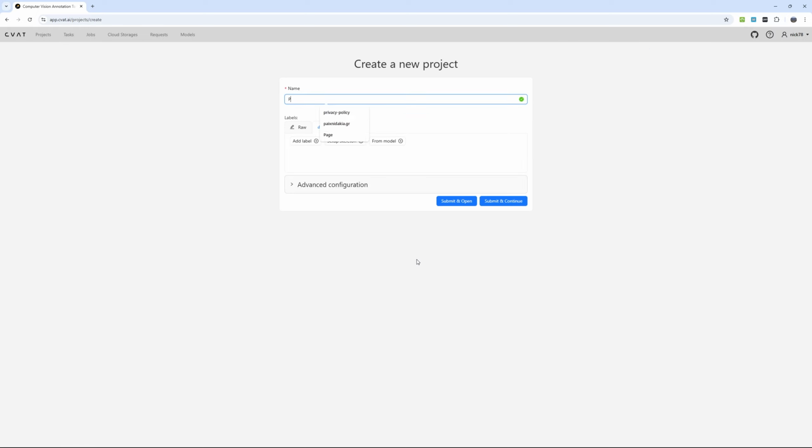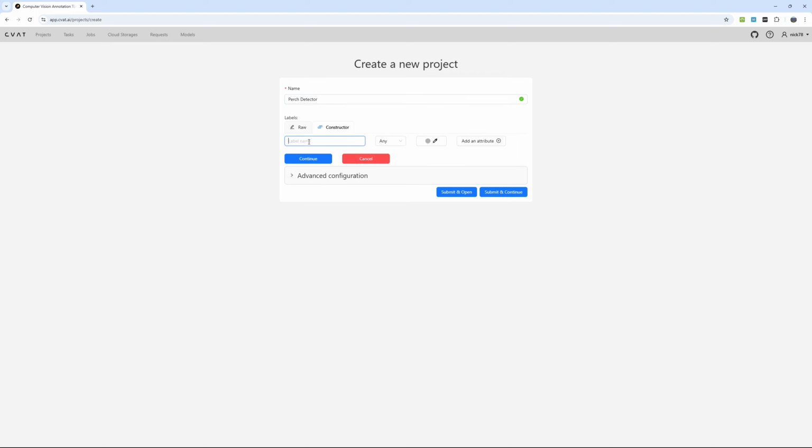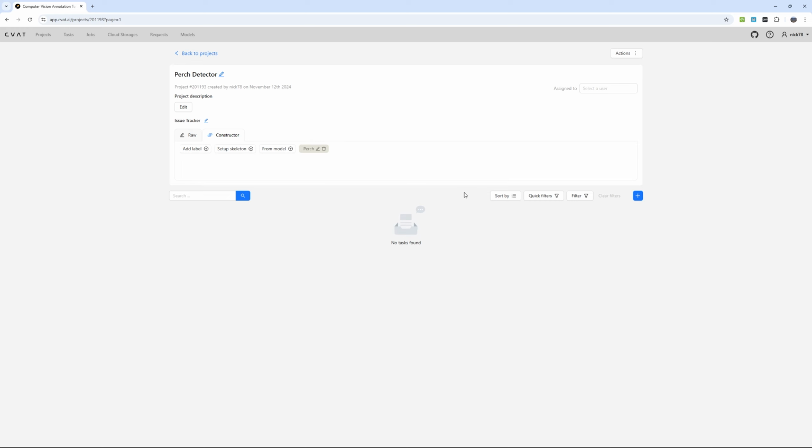Let's name our project Perch Detector. Now, we also have to add a label, a class that we want to detect. So let's call it Perch and press the Continue button. The last thing we have to do is to press the button Submit and Open.